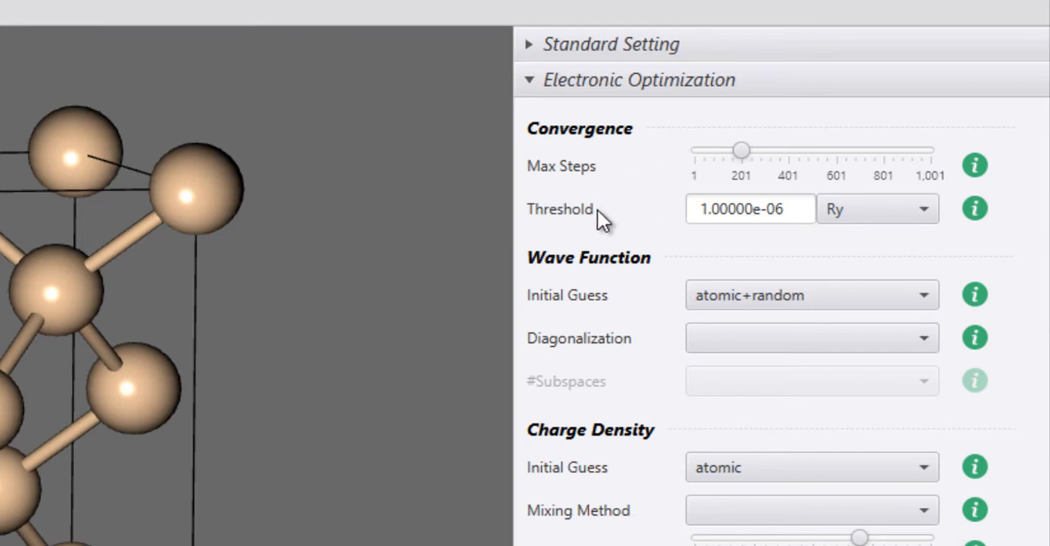However, systems usually converge with around 10 to 30 iterations at max. And then we have the threshold for the convergence. Basically, the Quantum ESPRESSO software calculates the energy at each iteration, and the threshold value tells Quantum ESPRESSO when to stop the iterations. That is, if the energies are not changing by more than 10 to the power minus 6 Rydbergs, then it will consider the calculation as converged. So you can change that according to your needs. Currently it is set to 10 to the power minus 6 Rydbergs, which is pretty good enough.